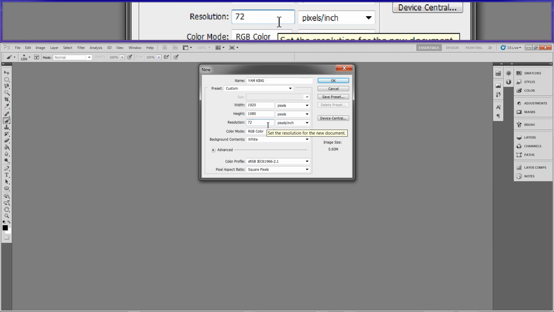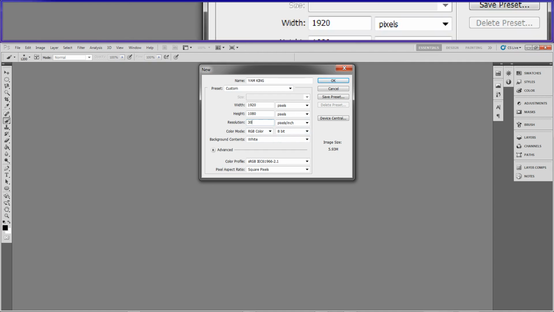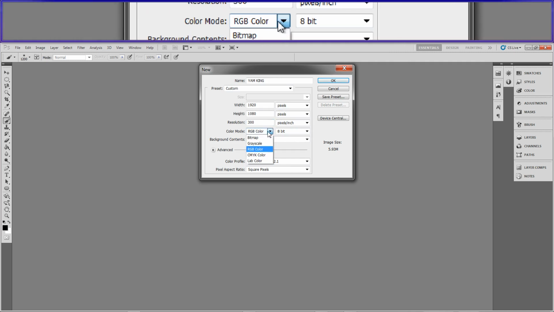Now, the reason why you take resolution into consideration is because the higher the resolution, the larger your file size. It's good to consider your file size because you might have to store a bunch of files. And in Photoshop, your file sizes can get really big, depending on how many layers, effects, graphics and colors you have in there. So for me, I just stick to 300, and that's fine for me. The color mode we're going to stick with is RGB.